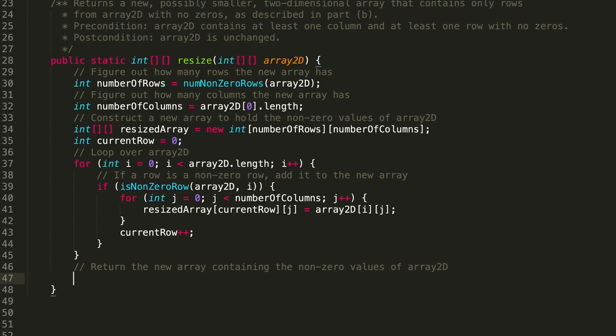So that should be about it for the logic inside of our for loop. So now we want to just return that array. So return resizedArray.